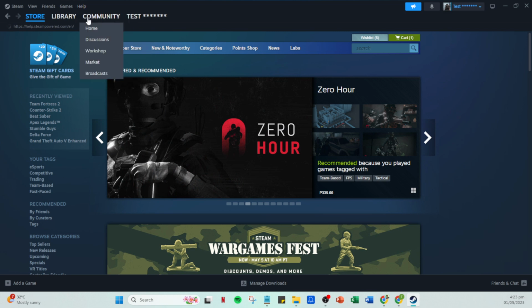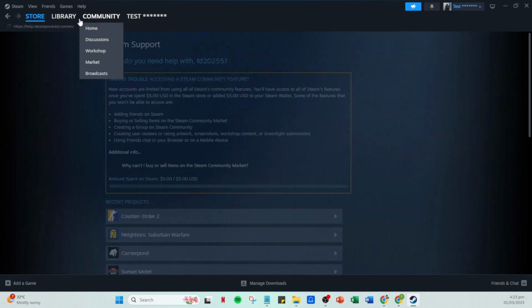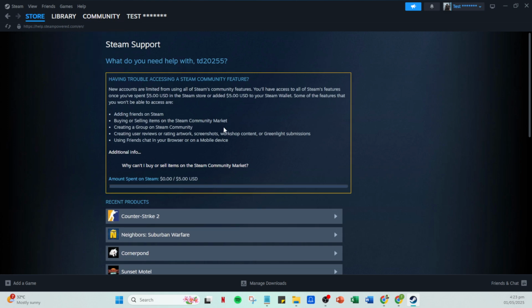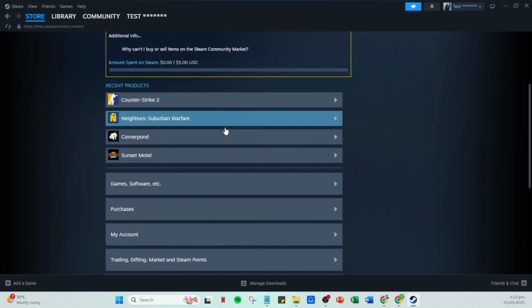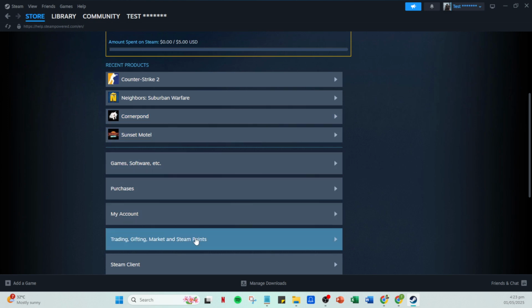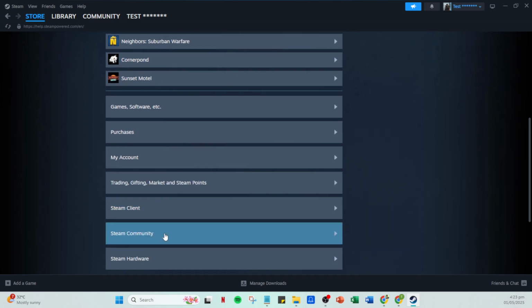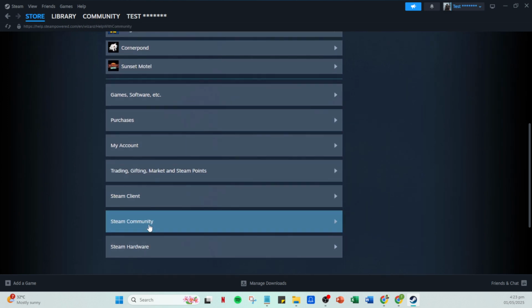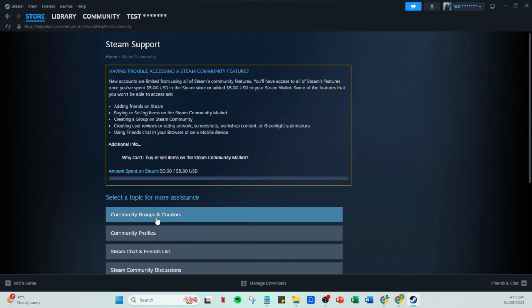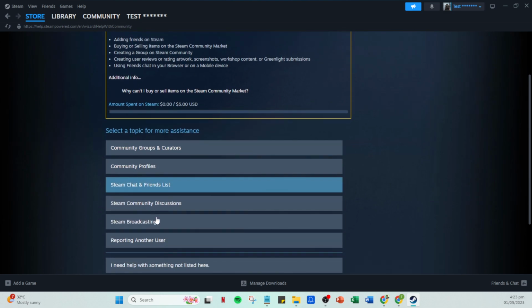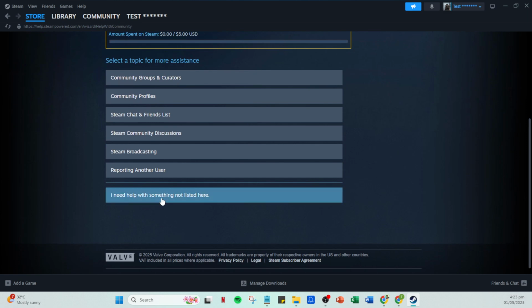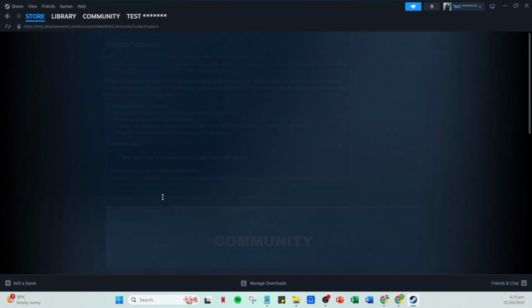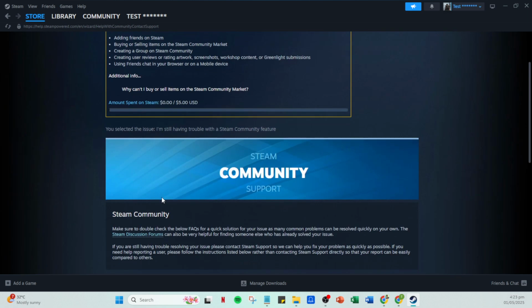This will direct you to a section where you can report issues and get assistance tailored to your needs. Once there, select Steam Community from the list of options. If you don't find your specific concern listed, no need to worry, just click on I need help with something not listed here. This option allows you to describe your issue in detail, providing you with a direct line to Steam's support team. Afterward, proceed by clicking on Contact Steam Support.